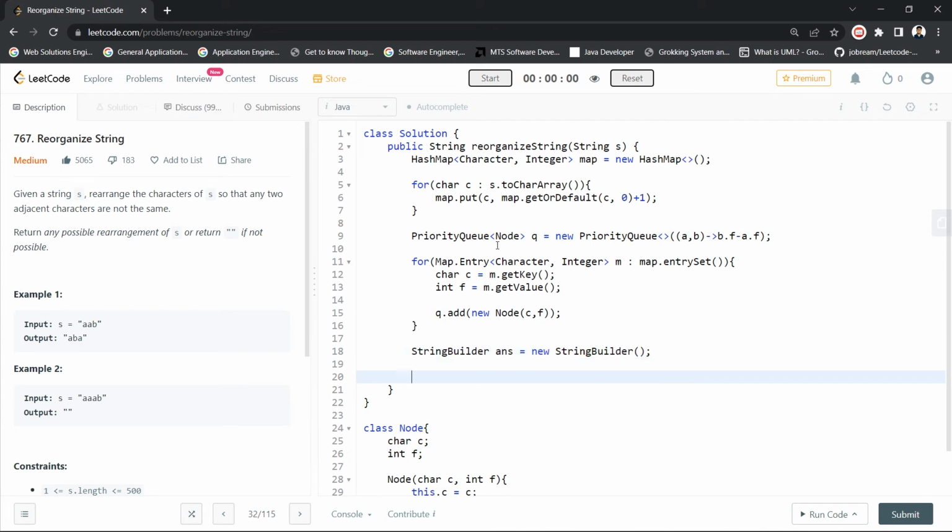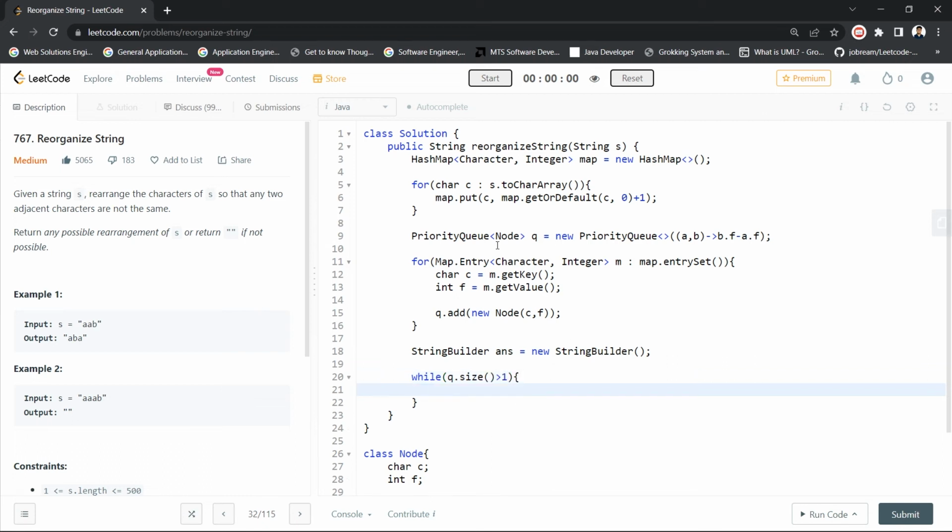Now what we have done before is take the two characters which have the highest frequency and try to add them side by side, right? For that, we have to make sure the queue size is at least 2, which means while queue size is greater than 1. What I'm going to do is take two characters. The queue has elements of type Node, so the first is queue.poll, which takes the first one, and the second is the second queue.poll.